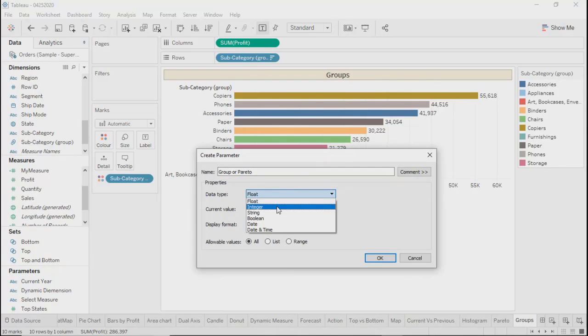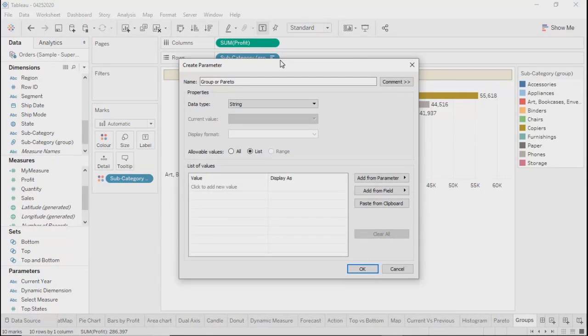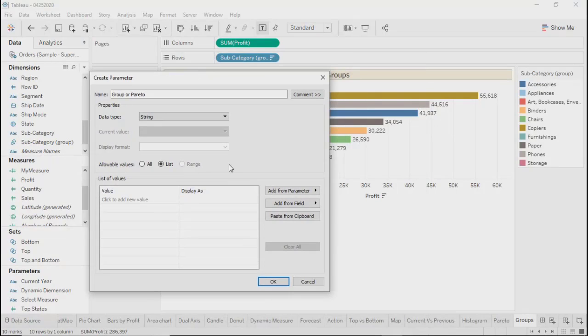We're not changing, we're just selecting the dashboard, right? We can create it as an integer because there are numbers in that. We can create it as string as well. Okay, let's do that as string. Now create a value. Just give value name group, then Pareto.